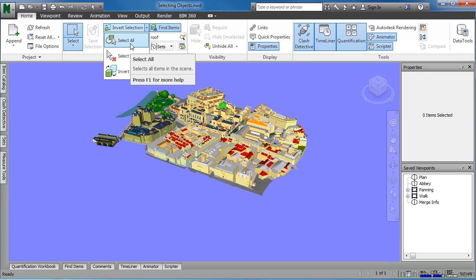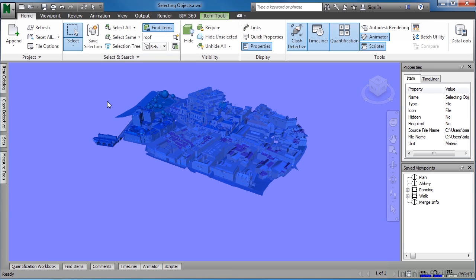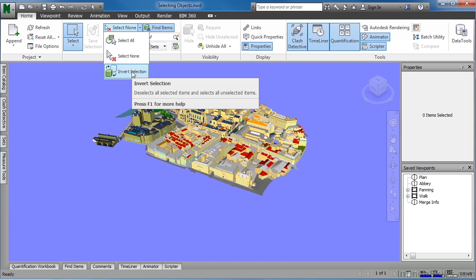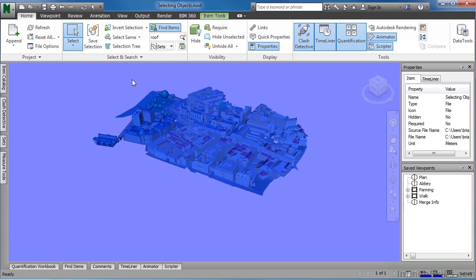If you choose Select All, that will select everything inside of this Navisworks project. If you choose Select None, it deselects everything inside of the project. And if you choose Invert Selection, this will invert the selection set. So if nothing has been selected, then everything will get selected.